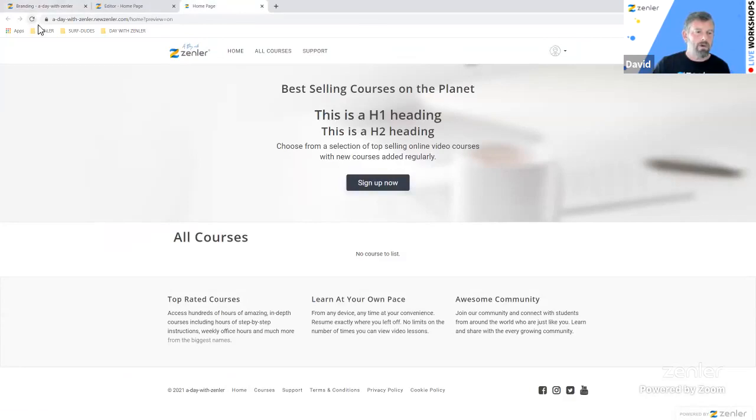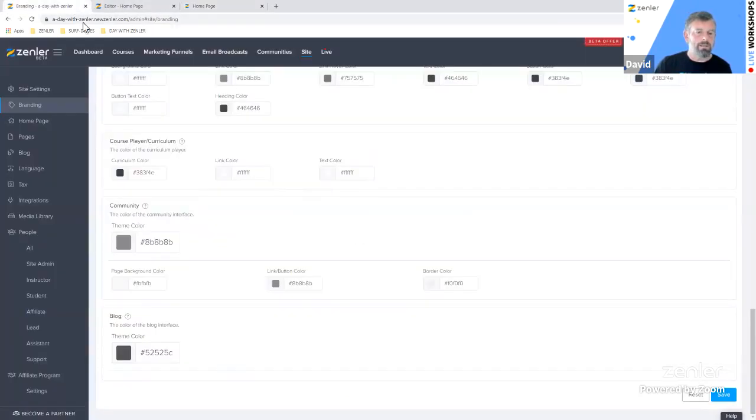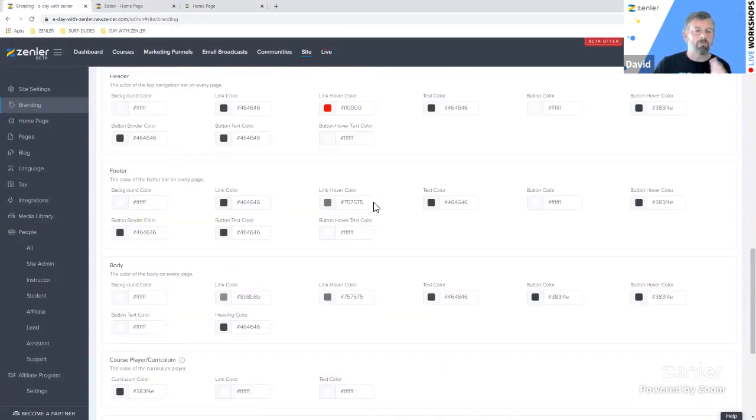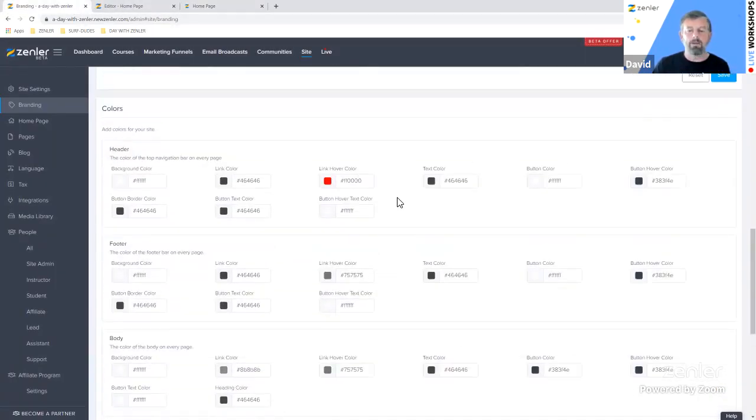Come back in here, refresh this or go into incognito. And when you hover over, you'll now see it's going to appear red. Okay, so that's what it refers to. So I'm not going to make big changes on this side. You just need to play around, refresh the page, see if you like it, and go with it.